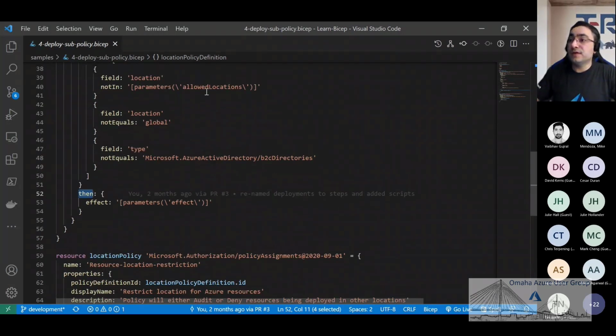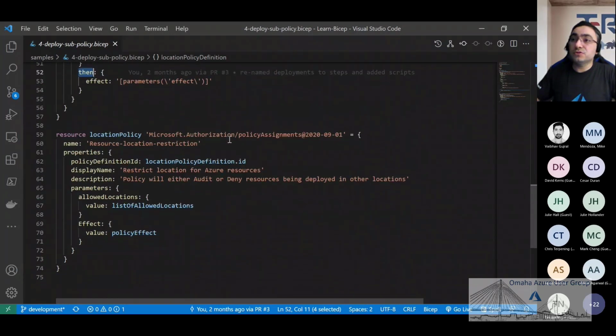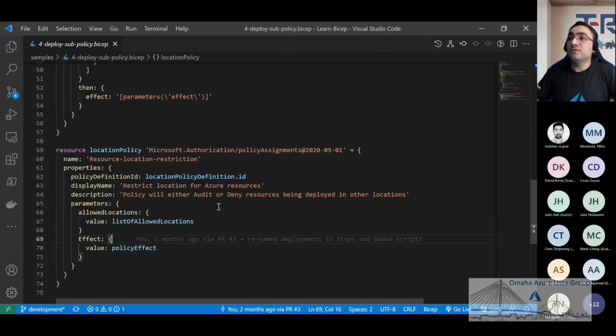Once we have this policy definition, the second resource you need in place is the assignment that's going to appear in the assignments in Azure policy. Here we reference that location policy definition, and we put the display name, how it should display on our policy tab wherever we deploy it. Then it's going to apply the policy effect and allowed locations. I hope it's clear for everybody.